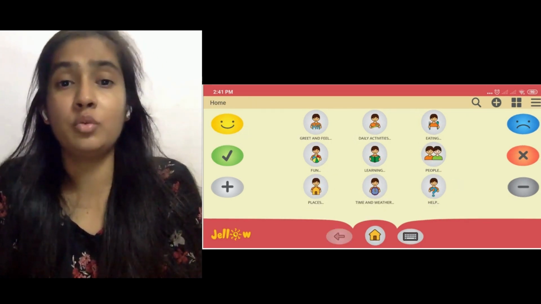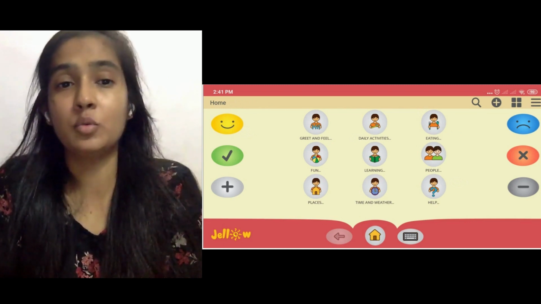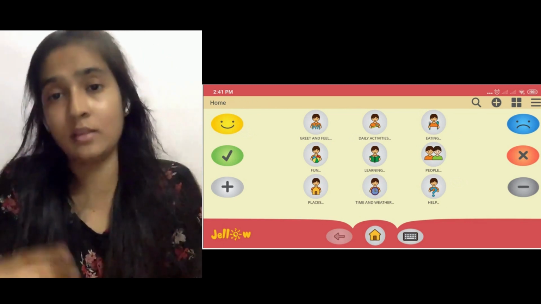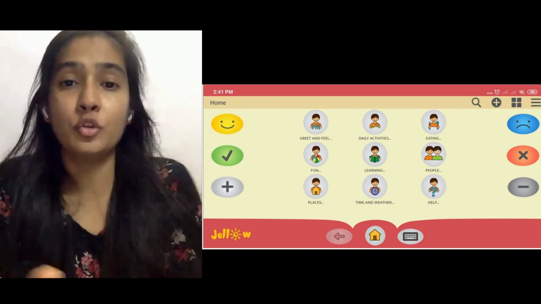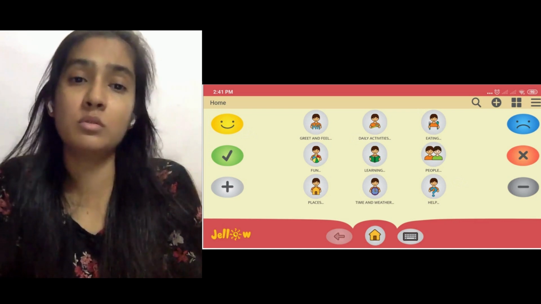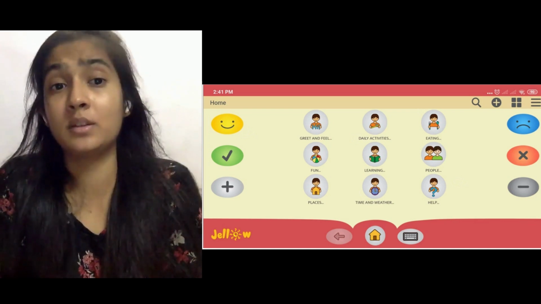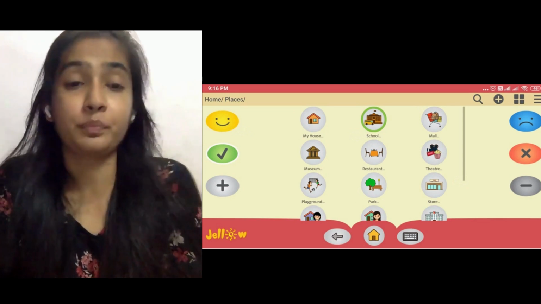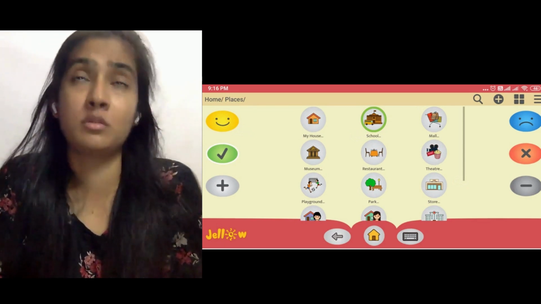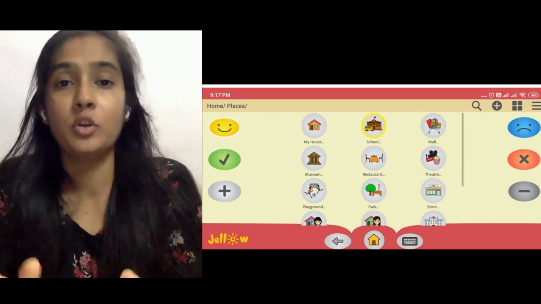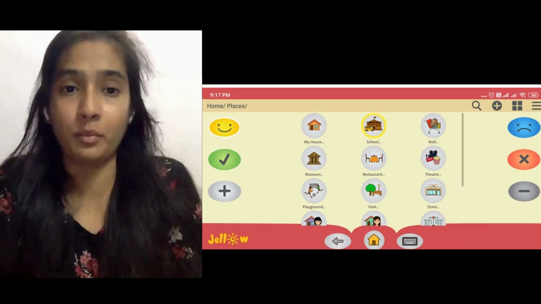So for formulating sentences, you will have to combine the icon, the item which you have selected, and then click on the expression icon. So for example, if you go on to places and then go to school, and then click on the expression yes, it will make the sentence I want to go to school. Or if you click on school and then click on like, it makes I like going to school. So this is how the sentences are formulated.